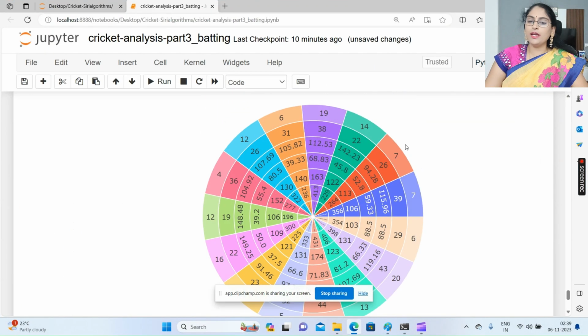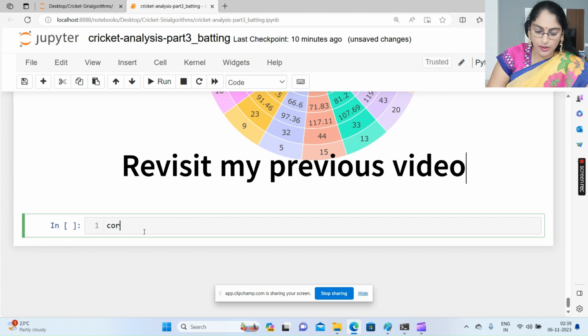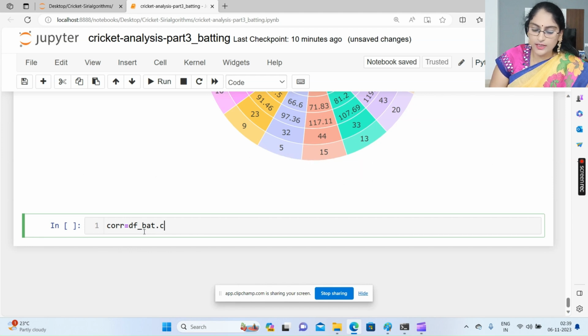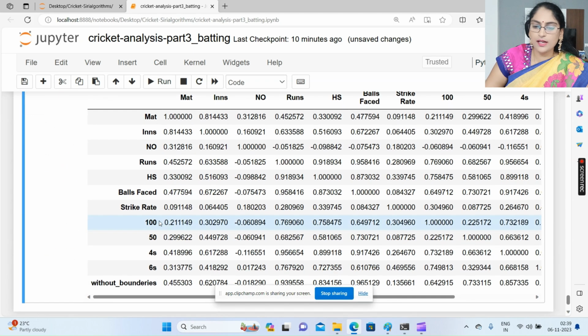In my previous videos, I explained up to the visual interaction on the batting statistics. Now, let's continue with the Pearson correlation analysis. Let me take a variable: correlation is equal to dfbat dot corr. So here is the table.